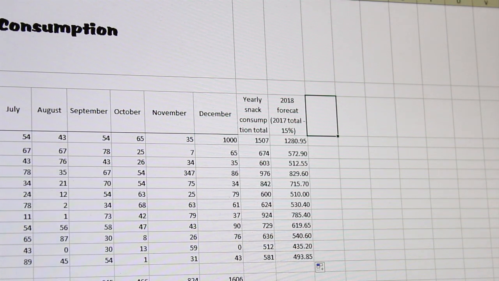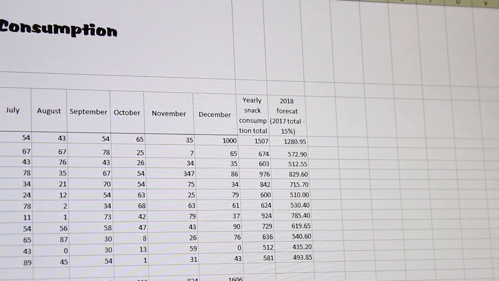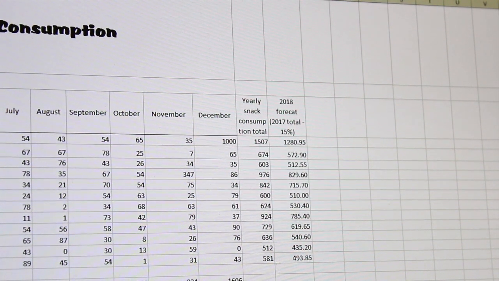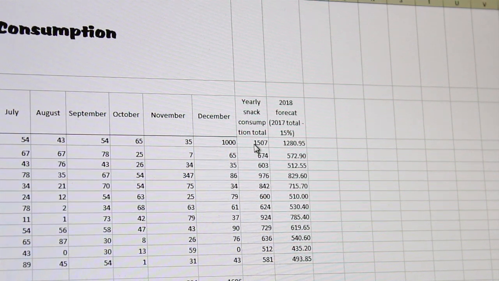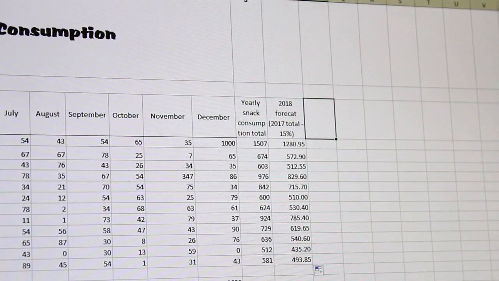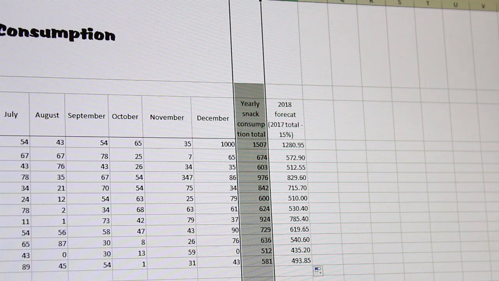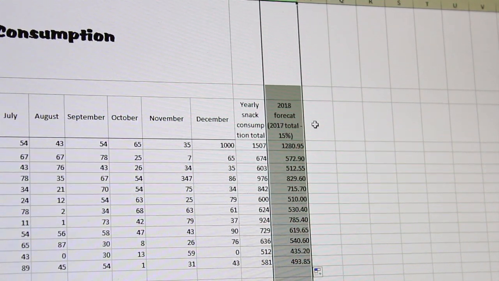Okay, my next point in my brief is asking to show the difference between 2017's snack total and 2018's snack total.